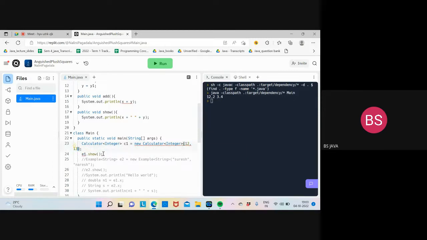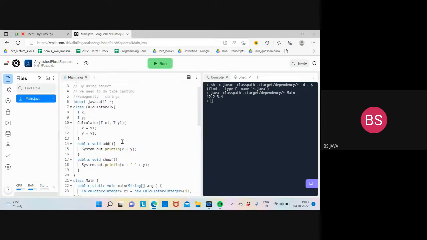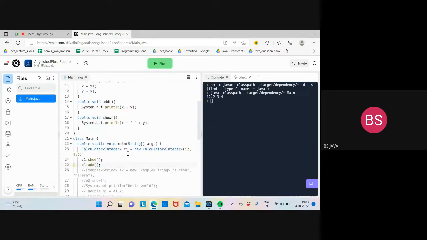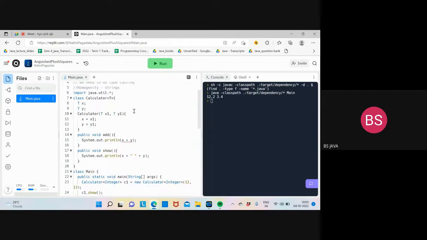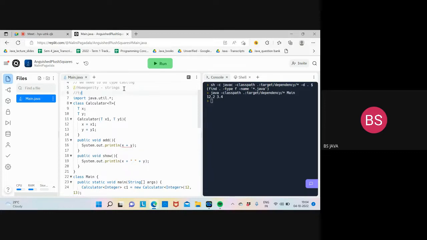And I will say e1.show. First I will print those values and then I will perform e1.c1.add. Okay, you are getting a compiler error here, because there is a concept called type erasure for generics. During the compile time itself, all your type parameters will be replaced by their upper bounds. If your type parameter has no upper bound, it will be replaced by Object. So T here has no upper bound.